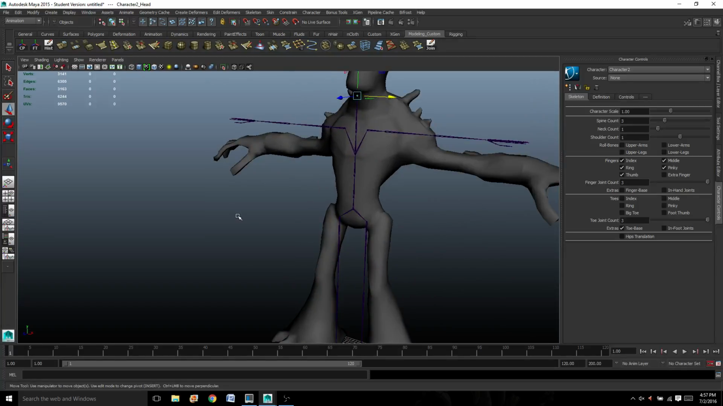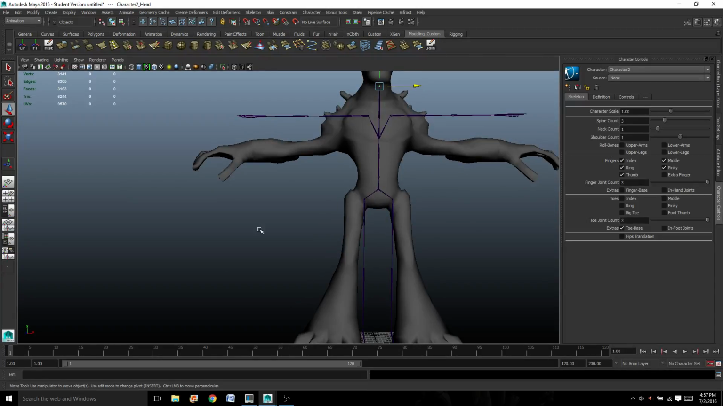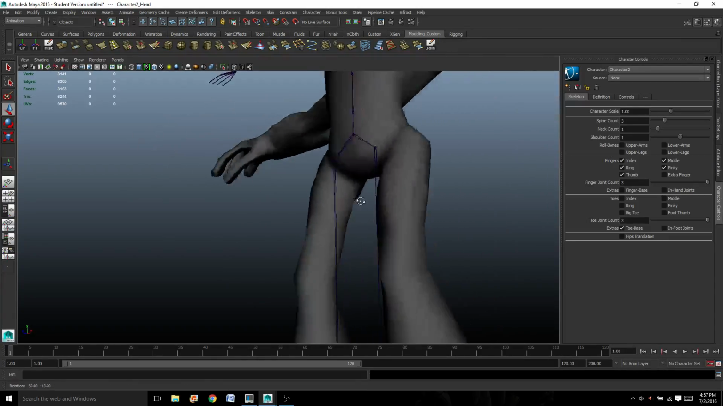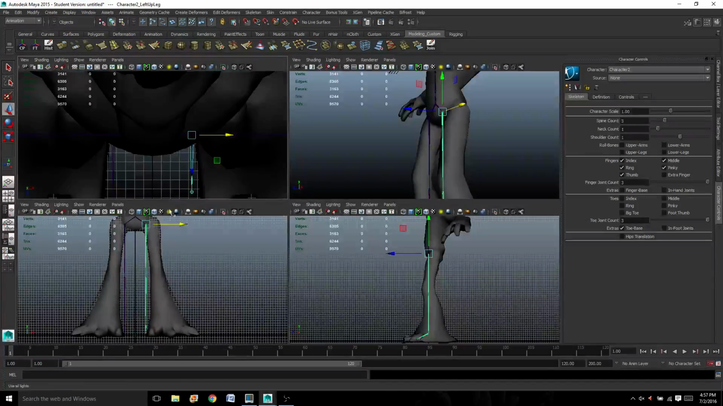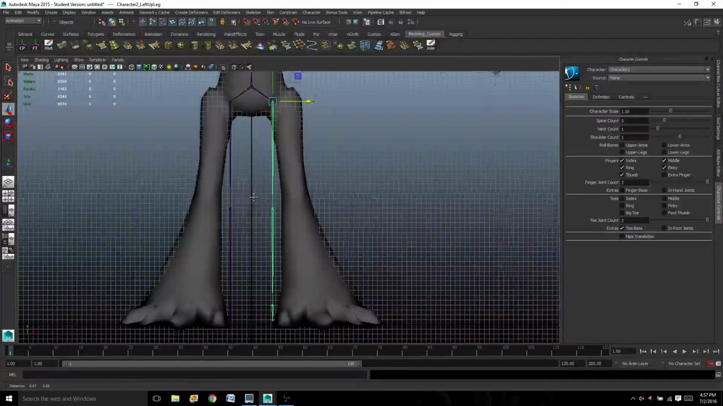Okay, so now don't worry about adjusting both sides. We're just going to mirror everything over. So let's just adjust the left side, and then we'll mirror it over to the right. So let's start with the hips. Select one hip, and let's go to our 4-panel view. I'll just click on this icon here, open up our 4-panel, and we'll start from the front.